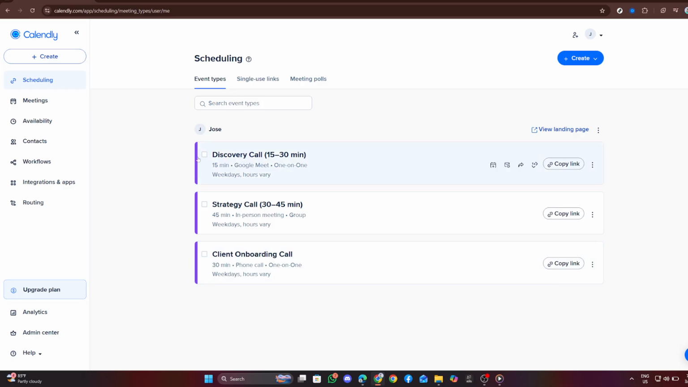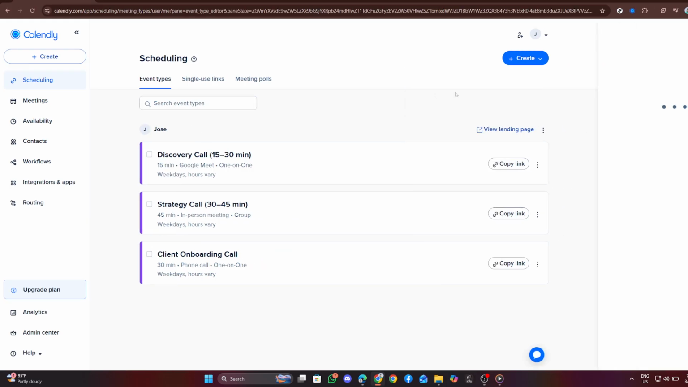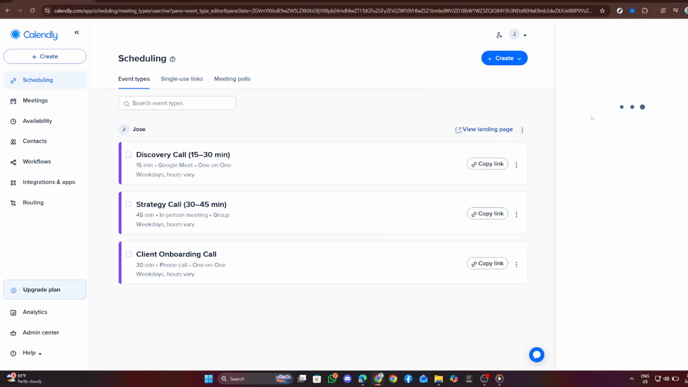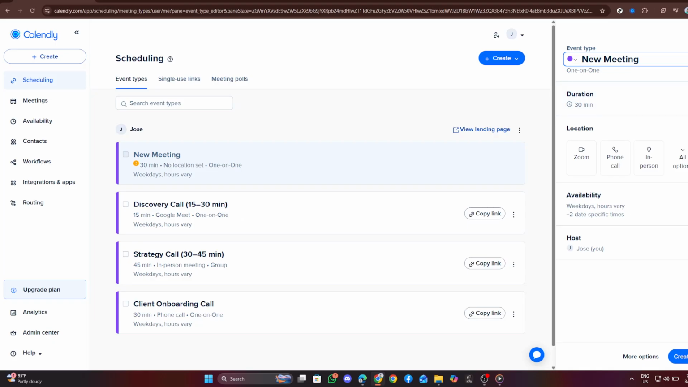As you create your event type, you will need to fill in details such as the event name, duration, and any specific instructions for invitees. Once you've entered this information, you can set your availability by selecting the days and times that you are free to meet. It is important to consider your time zone, as this will affect how others see your availability.